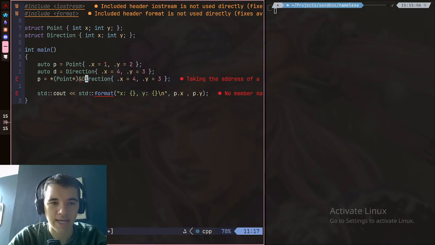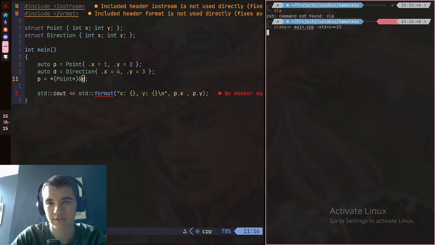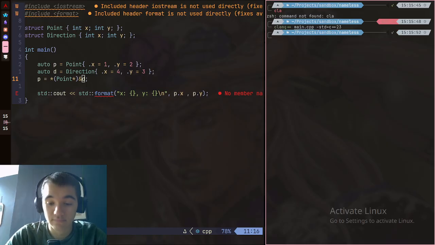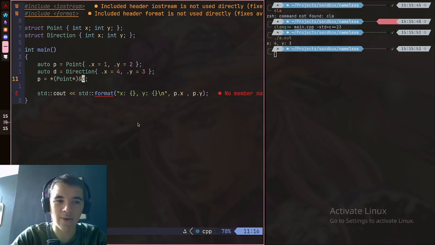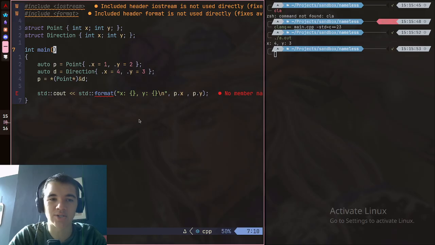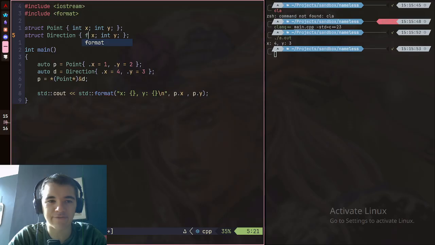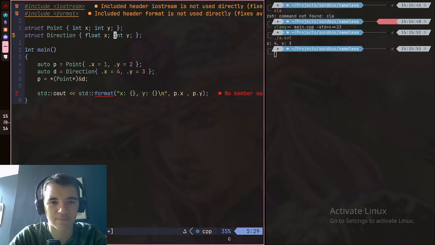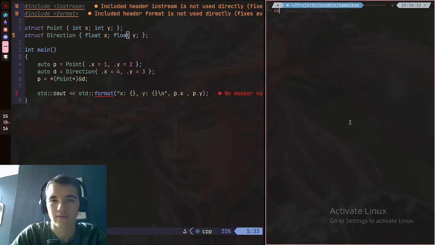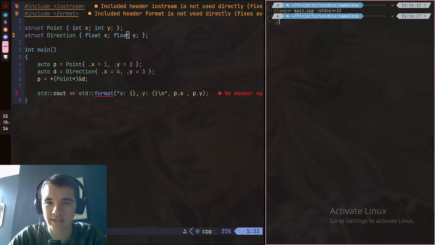And then we'll take d here. Okay. So now I'm going to compile that. Right, so now I have assigned direction to P using the memory. And the reason this works is because of the memory layout. If I swap these, the order matters. Okay, so let's say I made these instead floats. Okay. Now I expect to have different values.